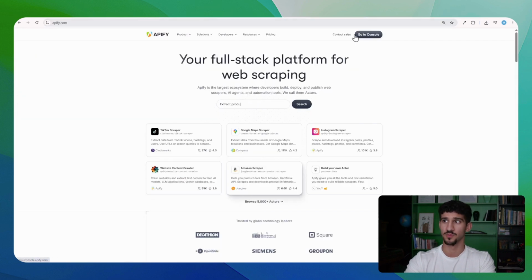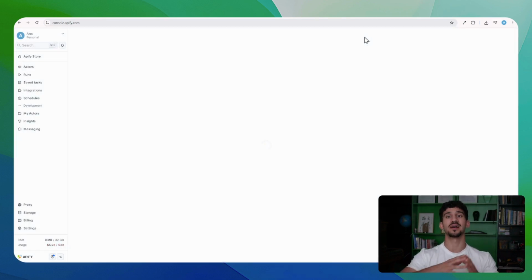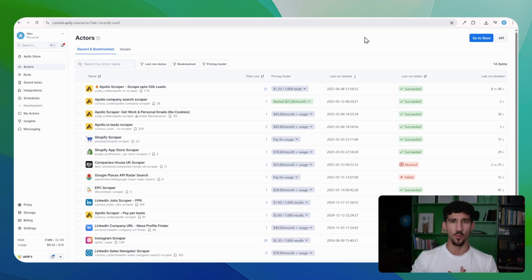You have to create an account, go to the console, and Apify has got a free range to scrape 100 profiles. However, what I'd recommend is buying the $39 plan, because that allows you to scrape so much more. It's around £1.20 for 1,000 leads. Now that's far better than anywhere else on the internet.